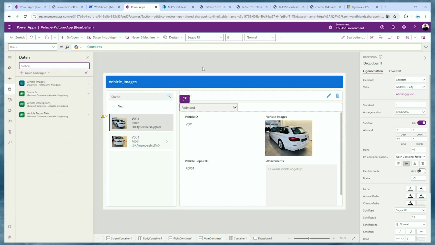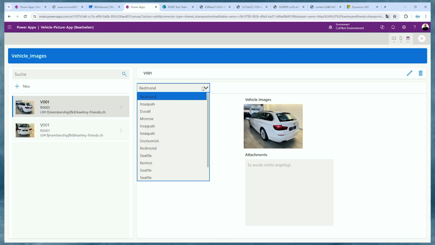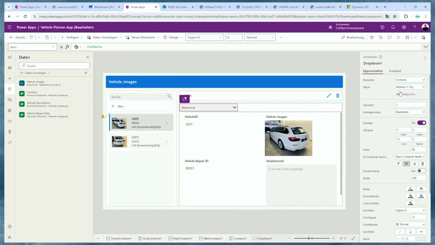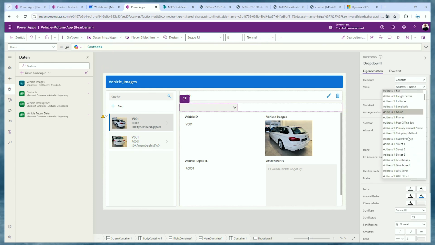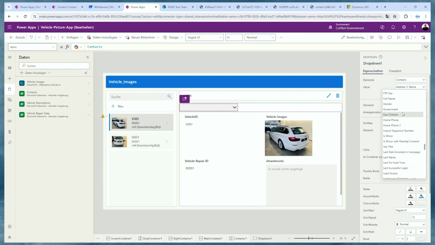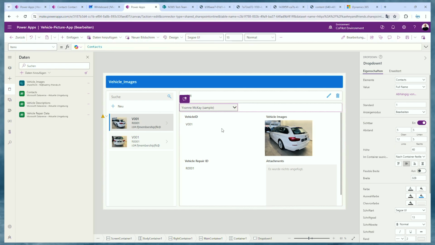And I also see already some values in the drop down list, like Redmond. If we click on it, we see, okay, these are obviously the cities that the customer or the contact is living at, but that's not what you want. So what we see here, we go to value, and we can change all kinds of fields that are supposed to be displayed. What we want to take is full name. Where is it? Full name. Here it is. So now we say I want McKay and sample.